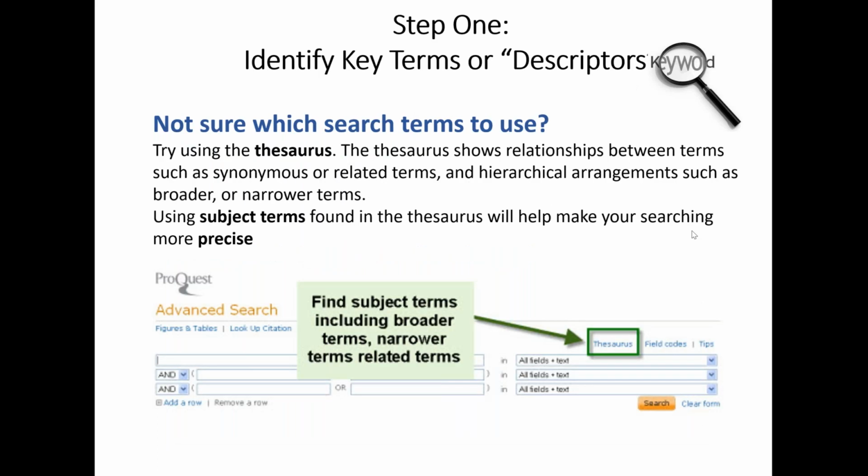Now, the thing is that we don't always know, even if we sit down and brainstorm keywords, it's not necessarily all going to come to us, right? We may not know all of the related terms. So there are different ways that we could expand that keyword list. One of the ways that we can do that is by using a thesaurus. Thesauri are available in most library databases, and some of them are quite specialized.